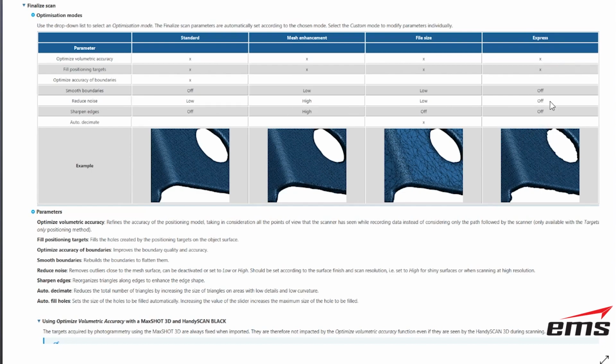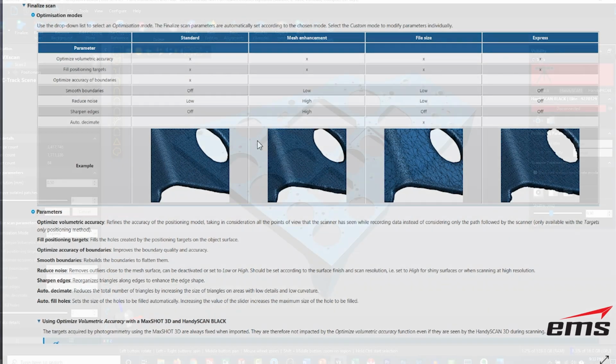And you can see a lot of this stuff is turned off. It's basically just doing the basic volumetric optimize and then filling the position targets. And there's a description down here of each one. So this just lets you preset it. Most of the time people use standard, but if you want to use some of these others, you just got to click the button. You don't necessarily have to go through and make all the settings yourself. So that's a nice enhancement.